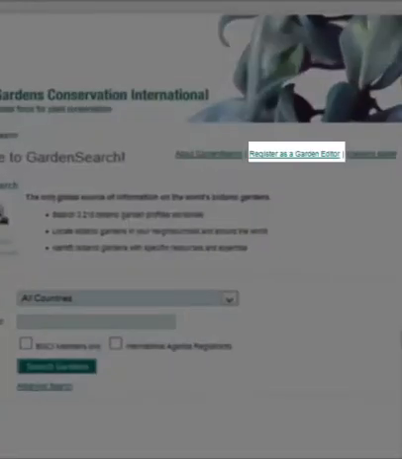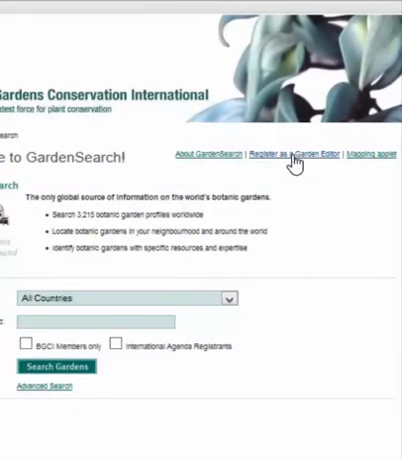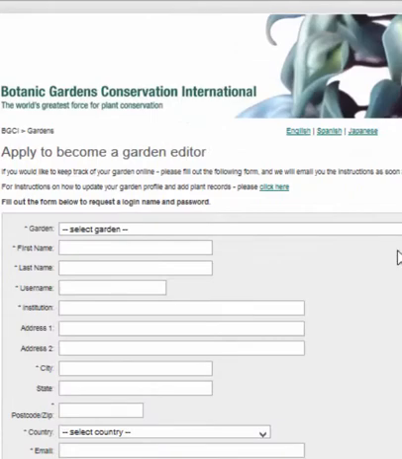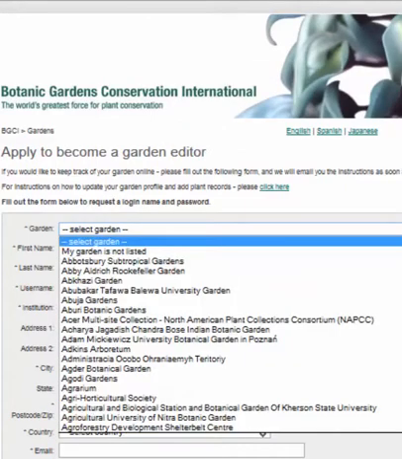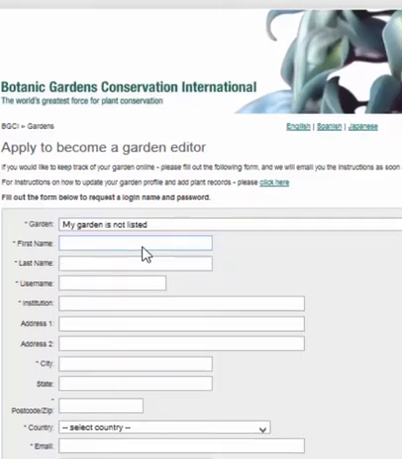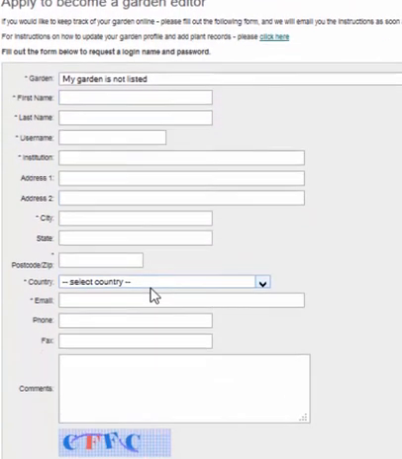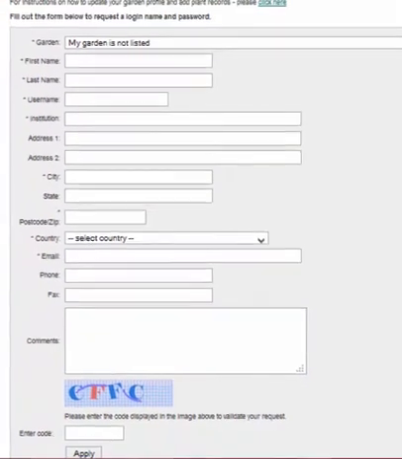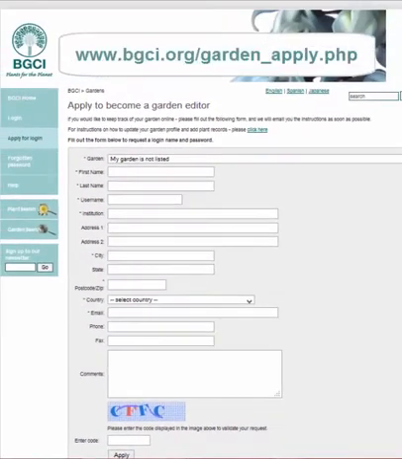First, you need to register as a garden editor. Start by selecting your institution, and if it's not in GardenSearch yet, just select My Garden is Not Listed. Next, fill out the rest of the form and click Apply. You should receive a confirmation email within a few days that includes a username and password.